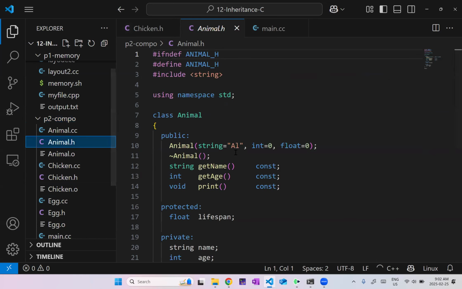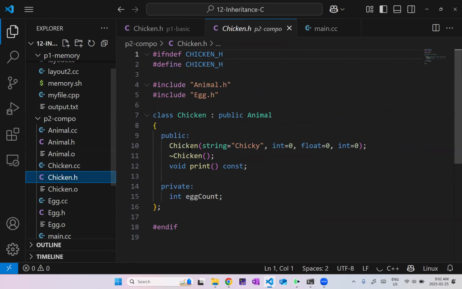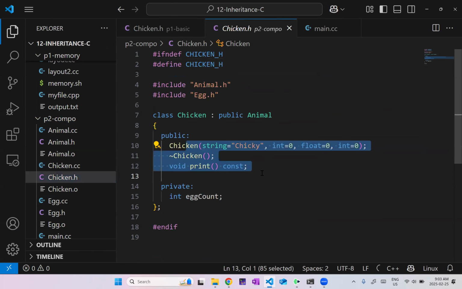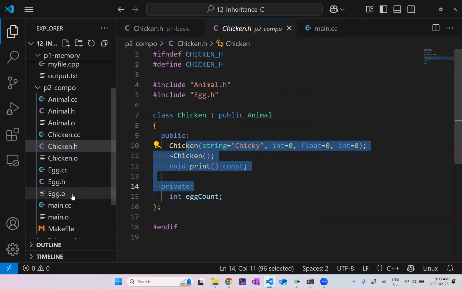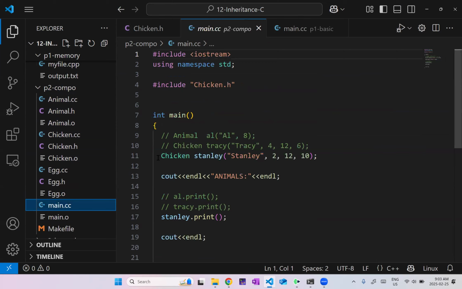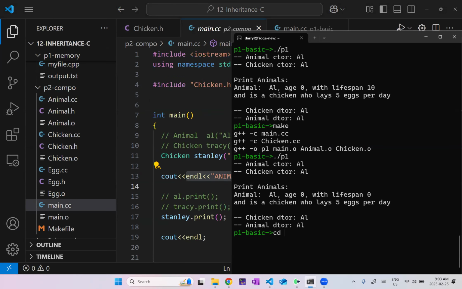So we have an animal class. Again, the same lifespan, name, and age. We have a chicken that inherits from animal, and we have an egg, which we haven't included yet. We're going to start by making a chicken called Stanley. We're going to print Stanley out and make sure everything is working, and then we will try to break it.